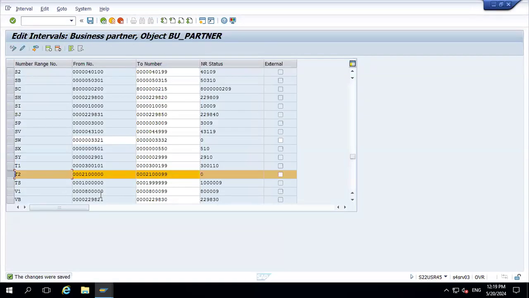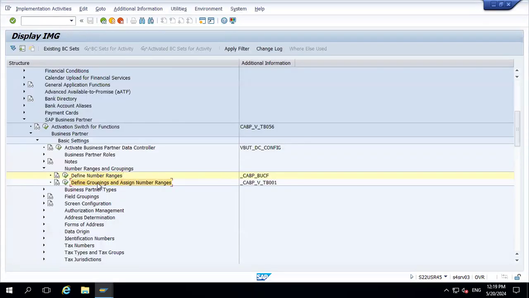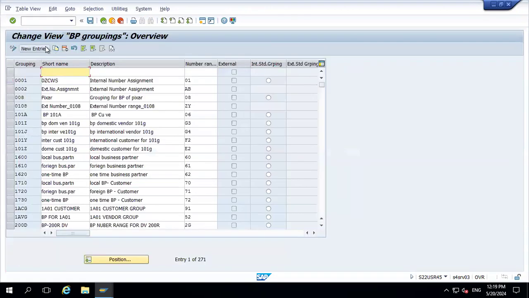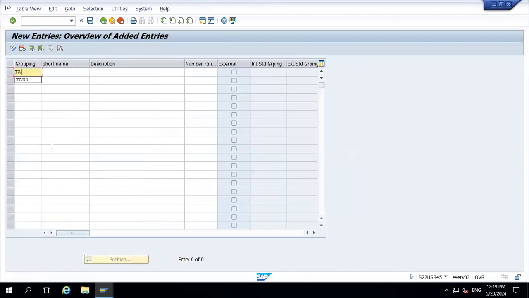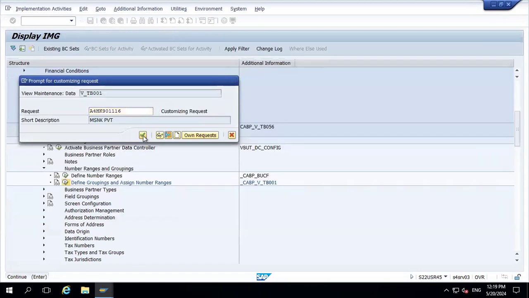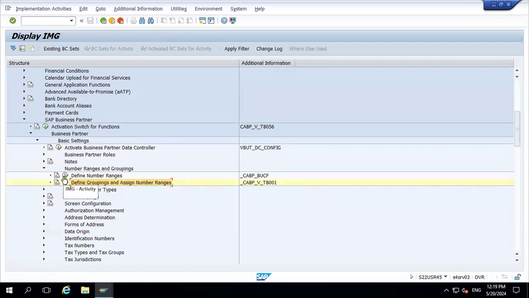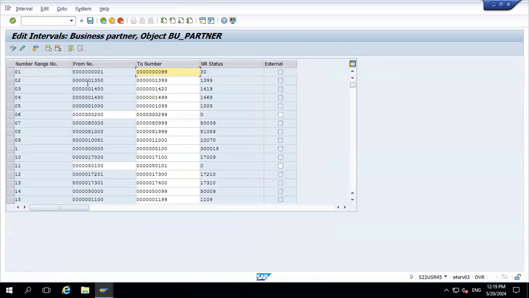So for business partner, we have defined the number ranges, which is T2. Now below that, we have to define the grouping and assign the number range we have defined. Now execute this, click on new entry. Group means business partner group, BP group, business partner group for TA20. So number range, T2 we have assigned. We have created T2 number range for business partner, at the top, which is T2. T2 we have defined here, if you remember.